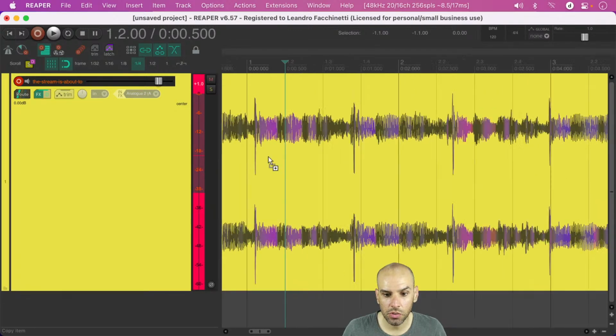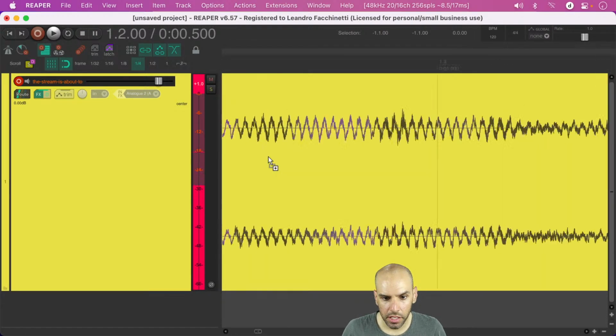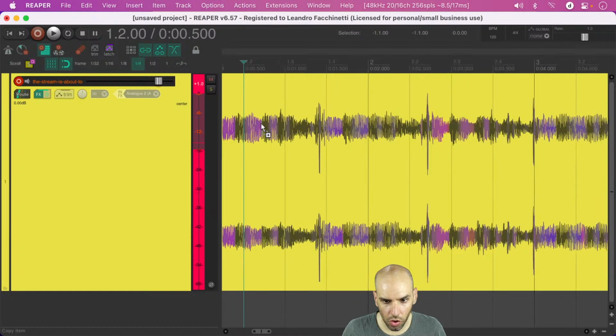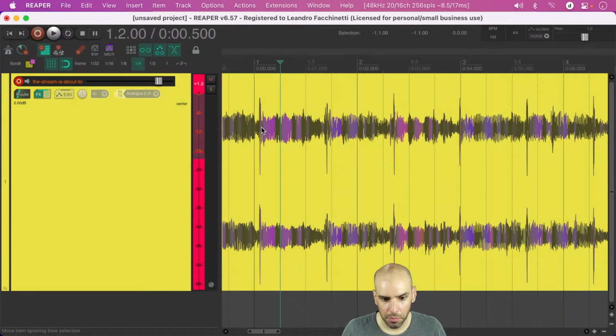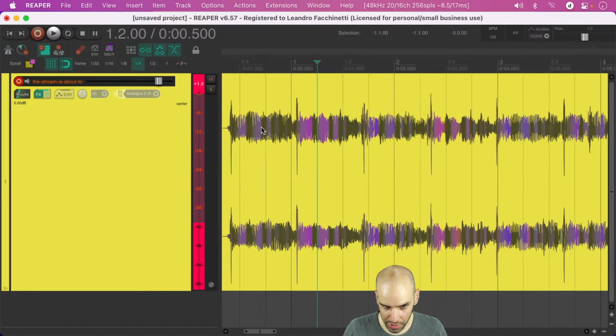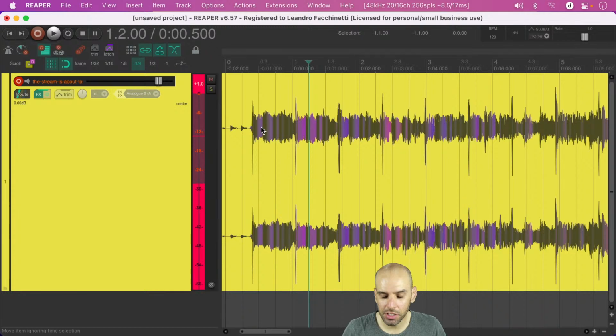So this is the song you heard in the beginning of the stream, and it's coloring the waveform based on the notes that are happening. Unfortunately, from JS effects, we don't have a way of accessing this information. So we would need to compute that in real time, which is expensive from a computational perspective.